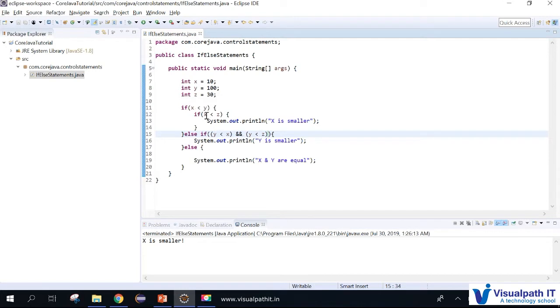So this one also we can remove here, and we can add it as an and condition. So you can check multiple conditions with and or or conditions. For or you can use this symbol. If either one of the conditions is true, then it will print y is smaller. In this case with and, both the conditions must be true, then only it will print y is smaller. So that's about if else statements.